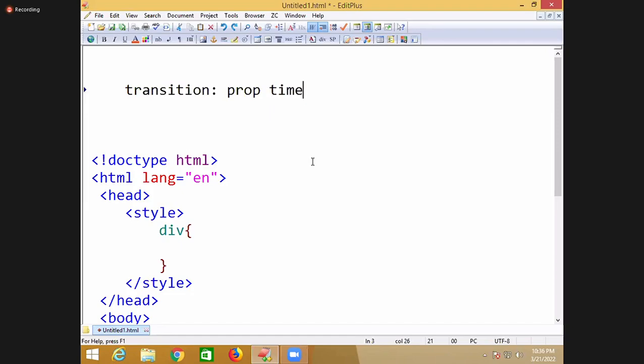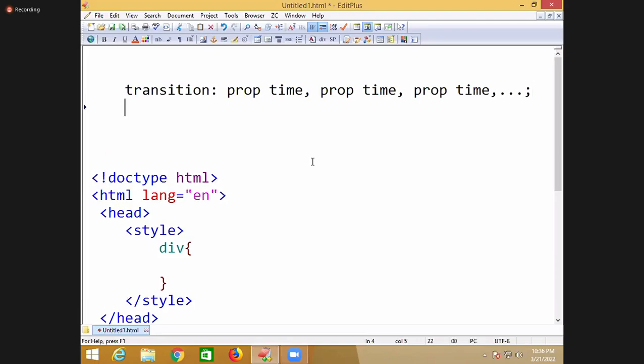Can I write multiple properties at a time, sir? Why not, sir? Property, time, comma, property, time; we can write up to n number of them. Now all the animations play at a time. When you write multiple properties, all those property animations play at a time. No problem.